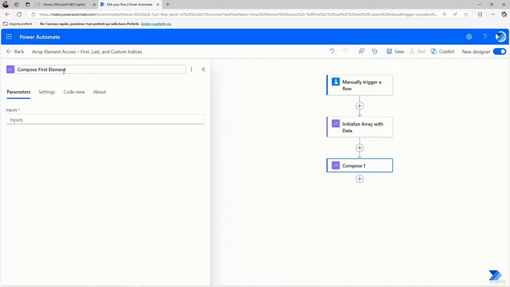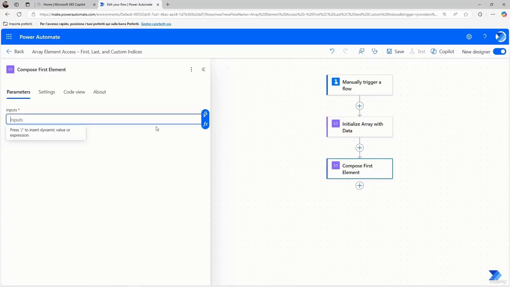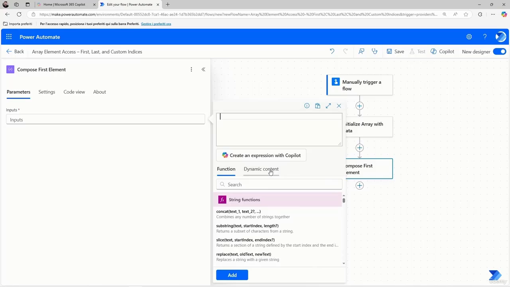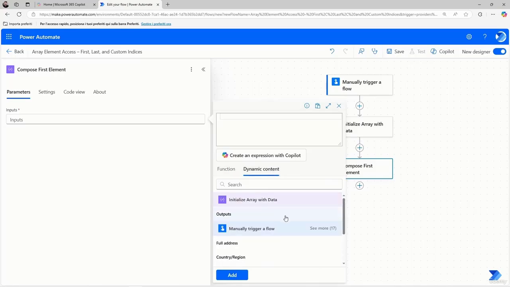Inside the new Compose action, we will use an expression to access the first element of the array. The expression we will use is Body of Compose, Initialize Array, Index 0. This expression does 2 things.